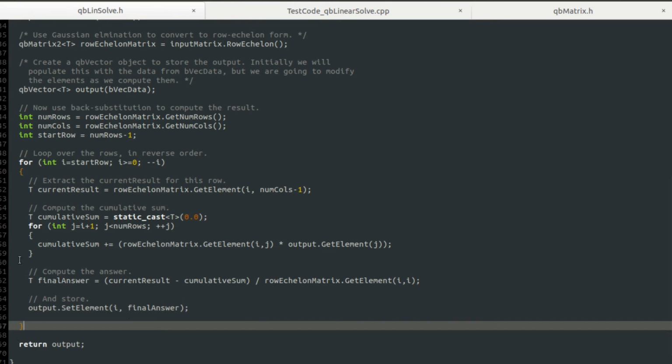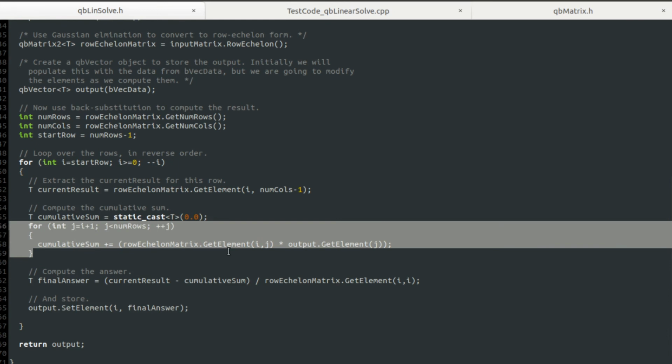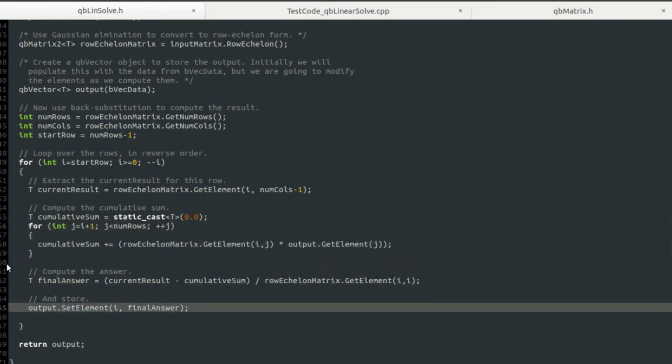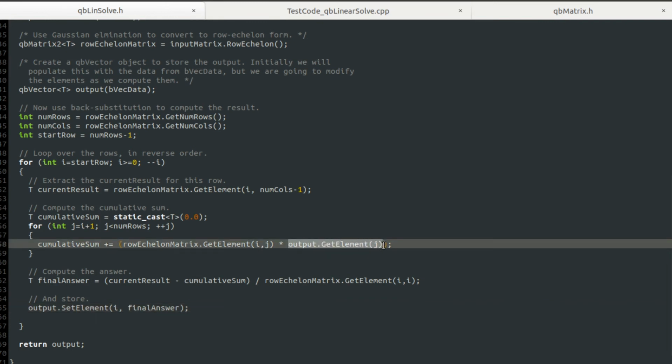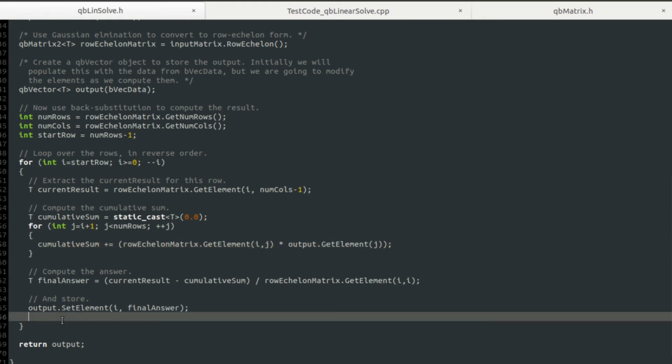So the first time round, this loop here does not evaluate, so cumulative sum remains as 0, so this will work. The second time round, this loop will evaluate, but now we've already set the first element of the output to be what we want, so this will now make sense. Okay, so if you work that through on a piece of paper or go back in the video and look at the flowchart, then I think that should make sense.